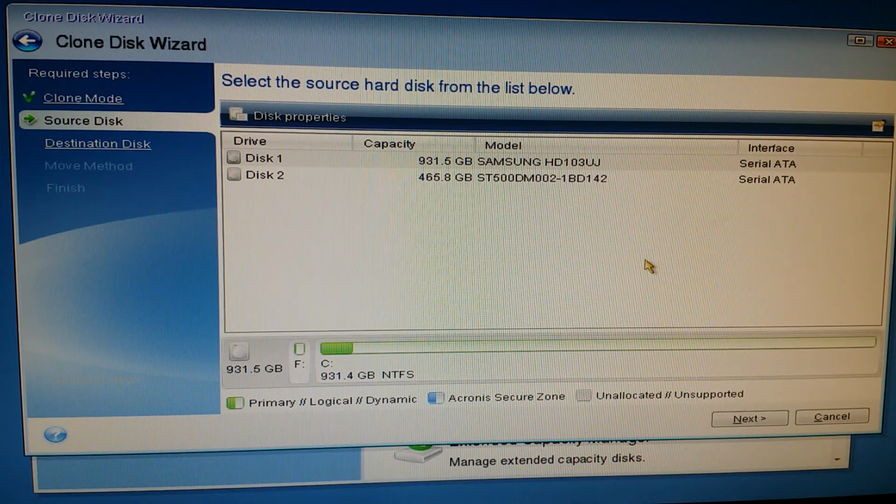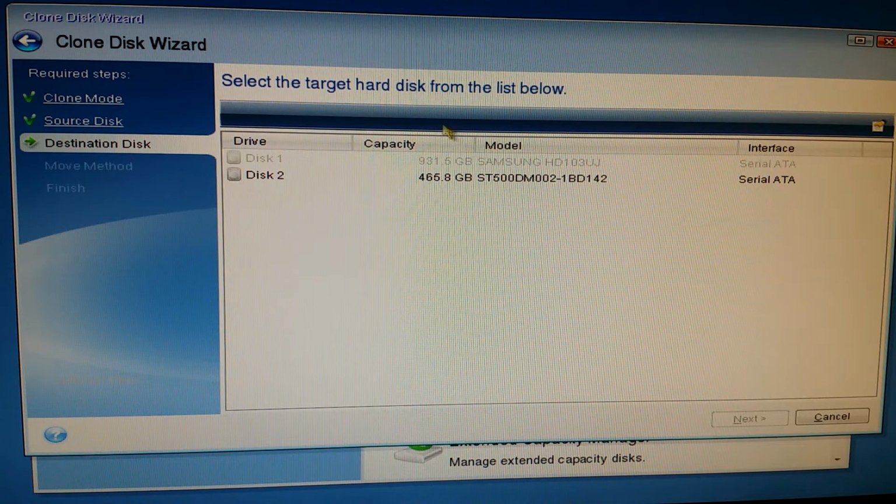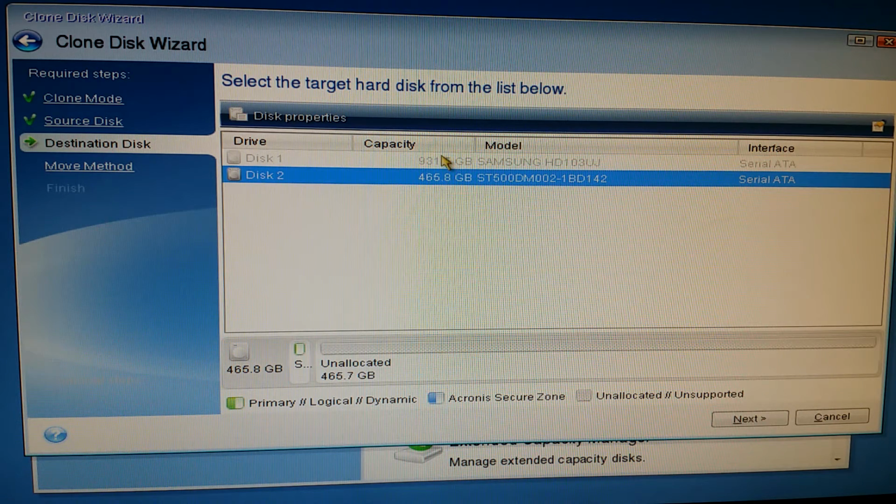And here you're going to want to select the source drive, or the drive that you want to make an image of. So in this case, I have a 1 terabyte drive that I want to clone to my 500 gig. So I select my 1 terabyte drive, click Next. And then I want to select the target disk, or in this case, also known as the destination. So basically, I'm choosing to take the terabyte drive to clone it to the 500 gig drive.